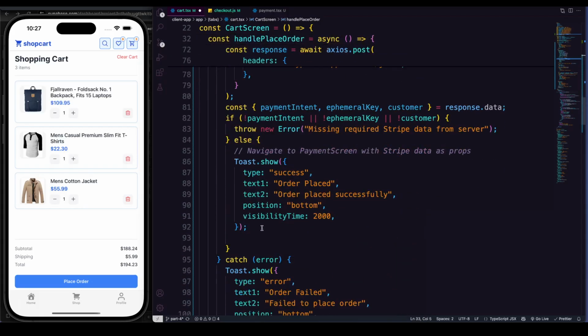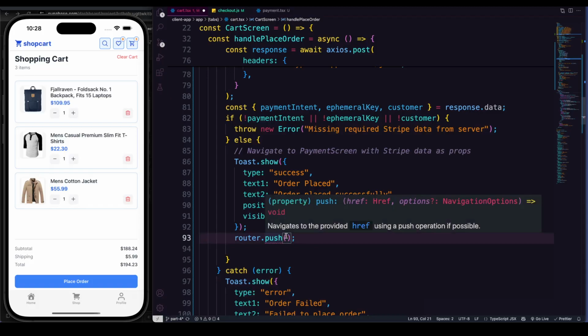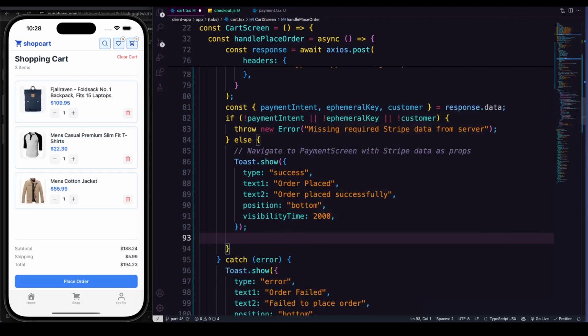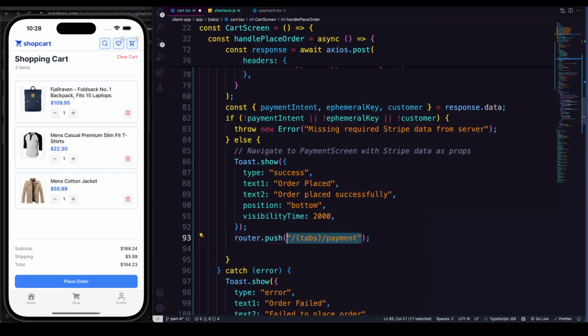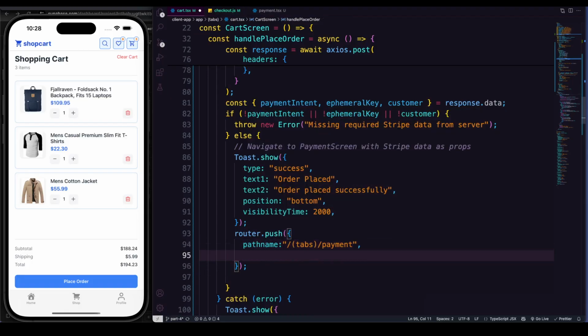So we're gonna come back here, we're gonna do the same thing again, but this time after passing the payment, we need to also pass the params. So instead of directly passing there, I'm gonna just pass the pathname. We're gonna pass it within an object. So the pathname should be the path which we want to pass, and the params should be an object.